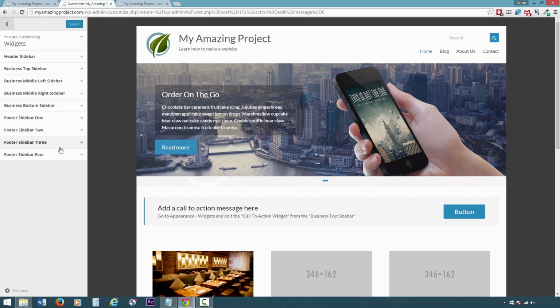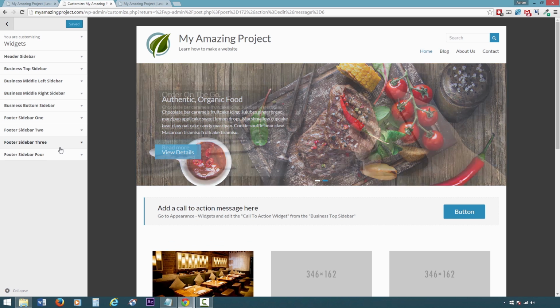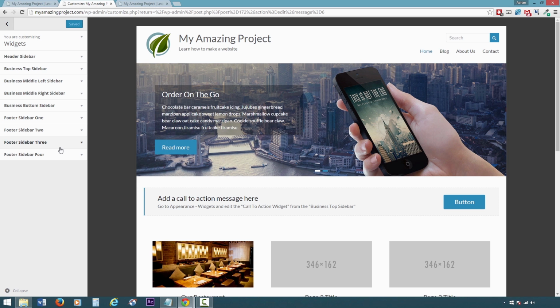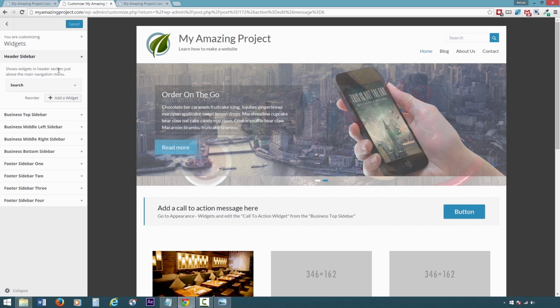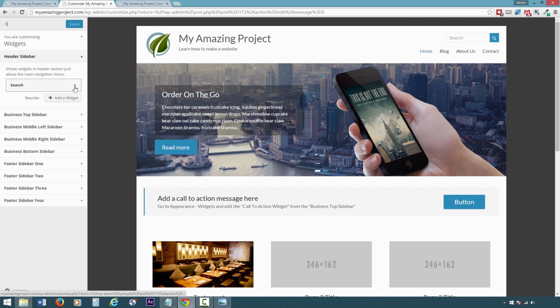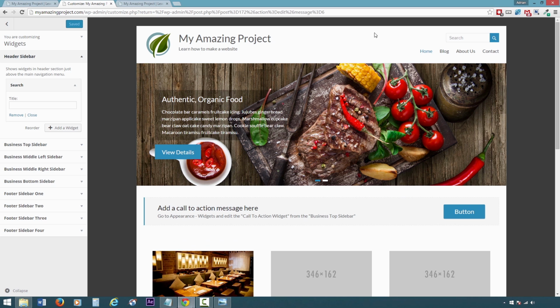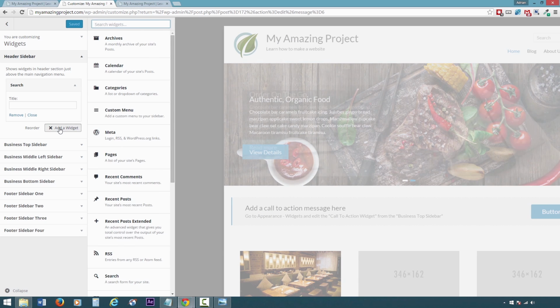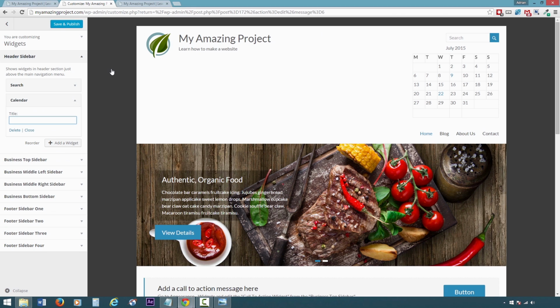Now we will have a list with the available widget areas on the left side. Also, on the right side, you can see the changes we are making in real time. For instance, the first area from the list is called Header Slider, and here we have the Search widget. This area is situated in the upper right side, above the menu. We can add a new widget by clicking on Add Widget, a calendar for example. We will not be keeping it, so we select Delete in order to erase it.